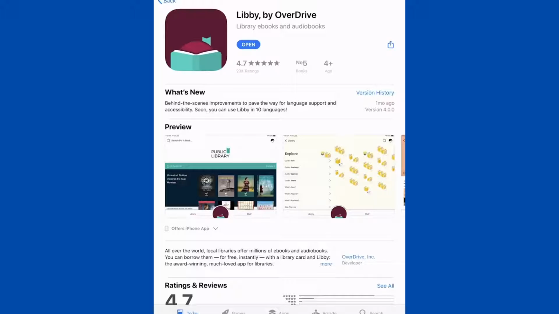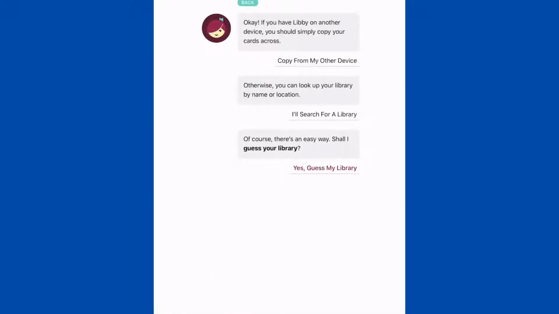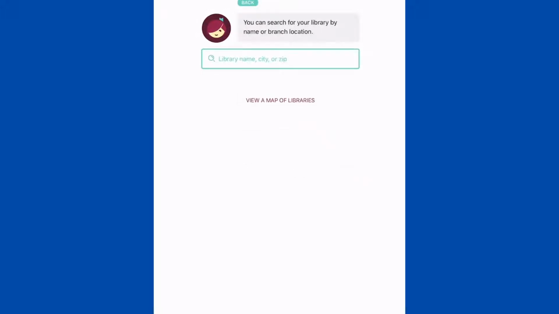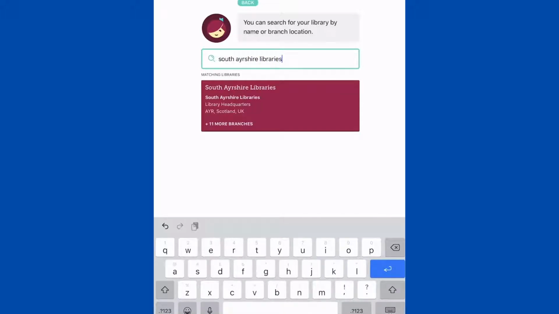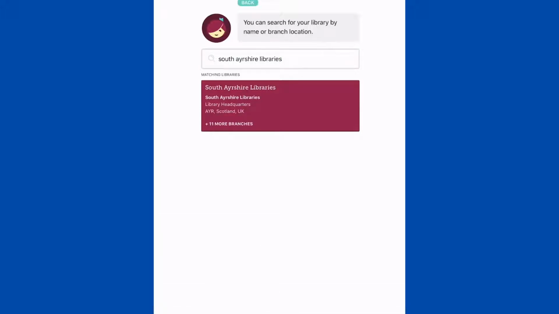So that's our app installed. So if we just tap on Open, you have a library card and just say yes. And then at this section we want to pick the one in the middle. I'll search for a library, and at this bit if we just type in South Ayrshire Libraries, and just tap on the pink box South Ayrshire Libraries, and then the first option there, enter library account details, tap on that.